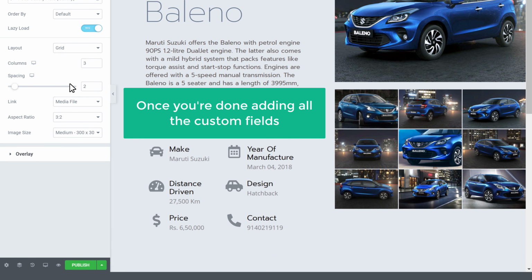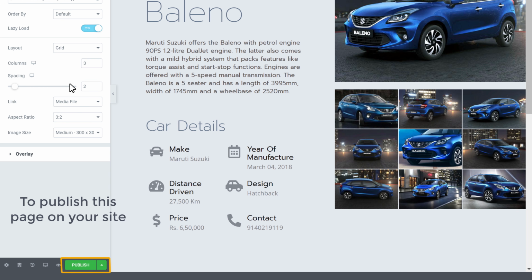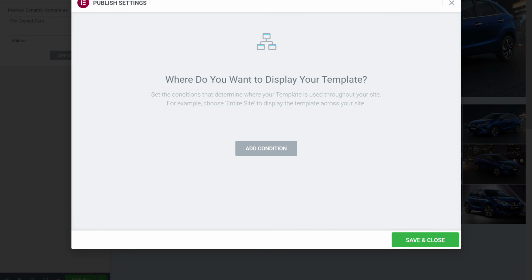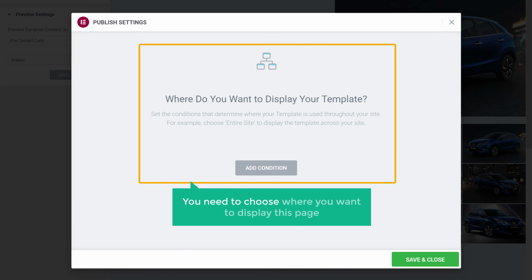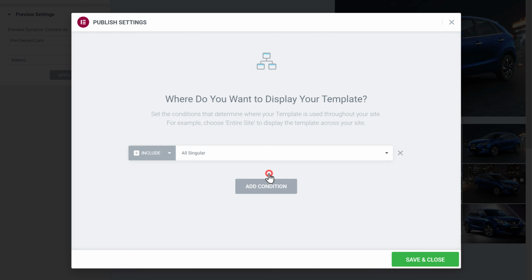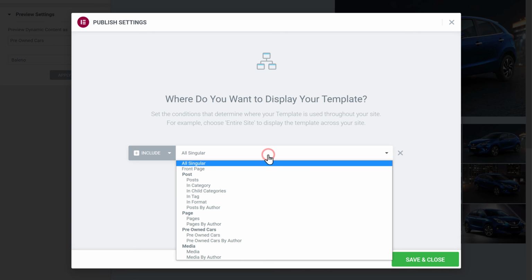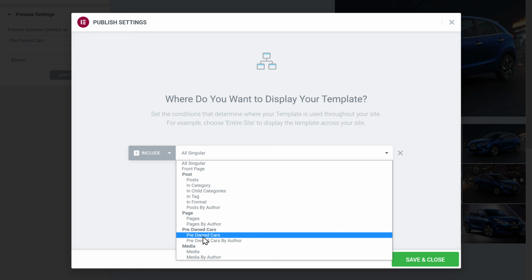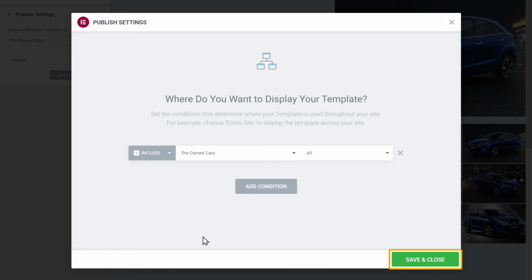Once you're done adding all the custom fields, to publish this page on your site, click Publish. And here you need to choose where you want to display this page. Let's click Add Condition. Now click here and choose Pre-owned cars. Then click Save.